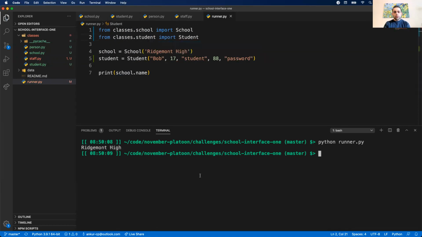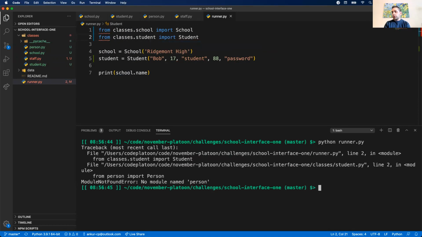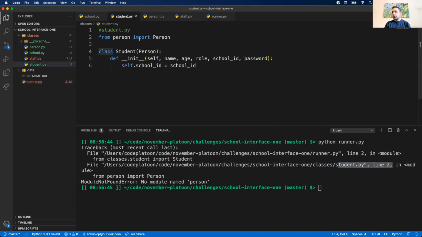All right, so let's clear my terminal and run my runner. And look, I got another module not found error. So again, reading error messages is a very important skill. If I parse this, I can see it's complaining about my student.py file on line 2. So let's go to my student.py file, line 2. There's something not quite right about this import statement.